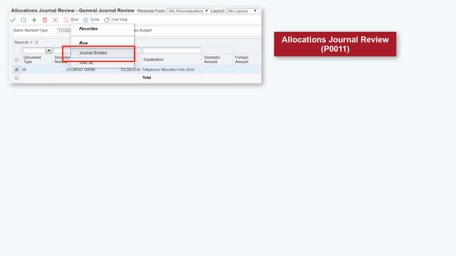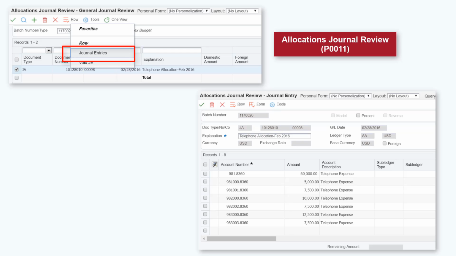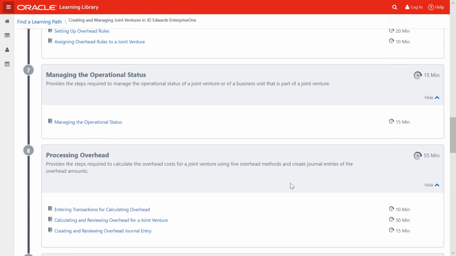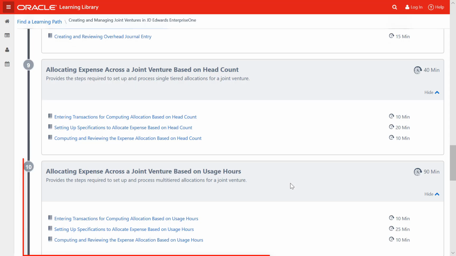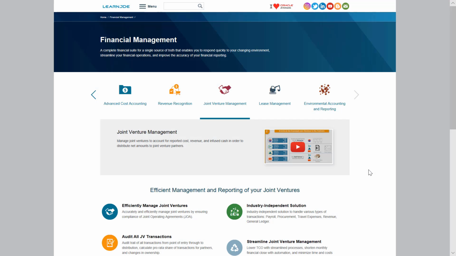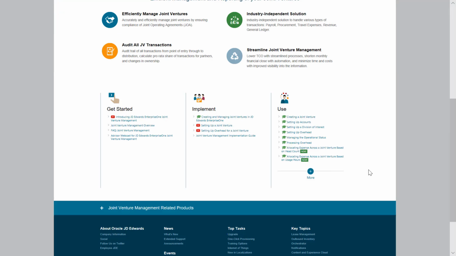To learn more about how to set up and process multi-tiered allocations for a joint venture, visit the set of task-based tutorials, Allocating Expense Across a Joint Venture Based on Usage Hours in the Learning Path, Creating and Managing Joint Ventures in JD Edwards EnterpriseOne. You can access the learning path from learnjde.com.